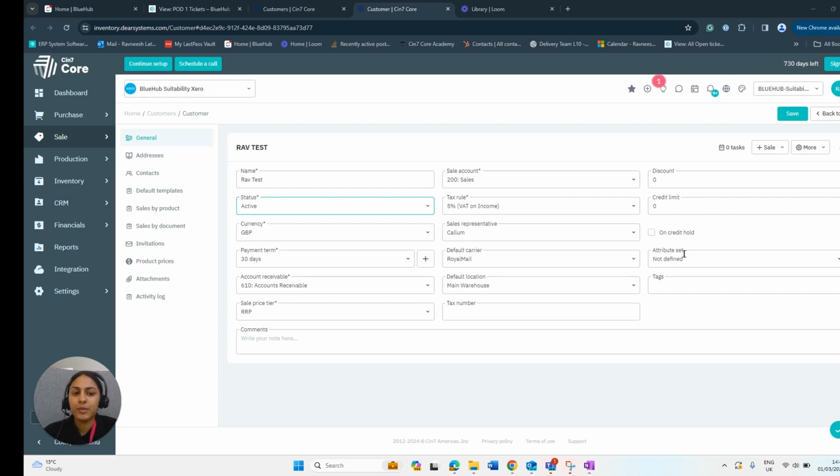You have the attribute sets, which are found throughout the system, and you can put attributes against your customers. If you do not find any of the relevant fields that you need here, you can create up to 10 for yourself and add them on. You have tags. Tags are very good when it comes to reporting, so you can tag your customer here with buzzwords and things like that, and then that can be pulled onto any of the reports.